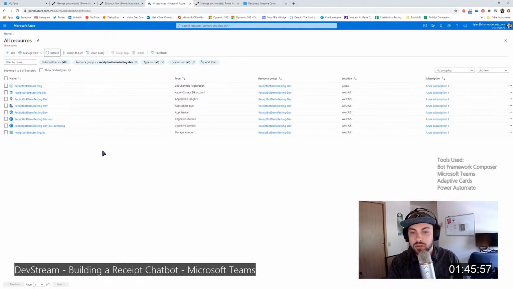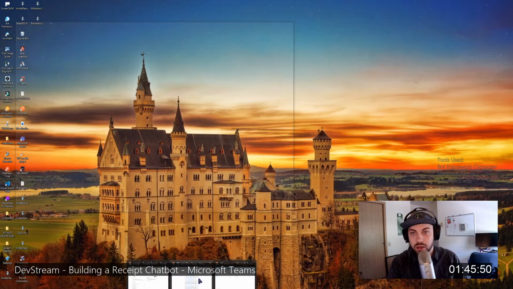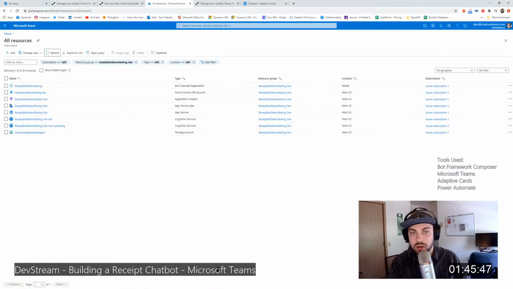Let's refresh. Cool. I mean, it's still deploying. It says it can take a while. So let's go back to making our adaptive card.